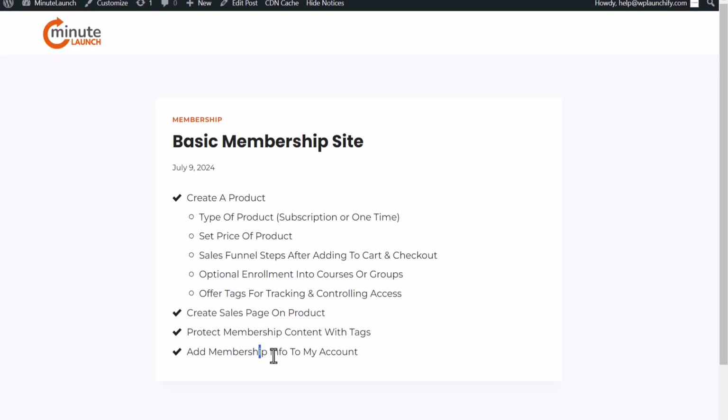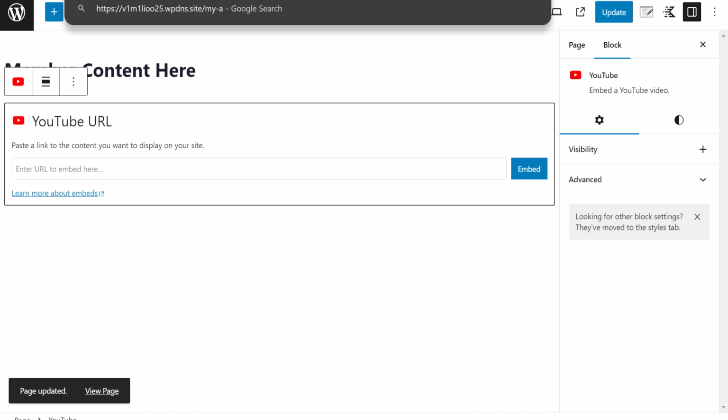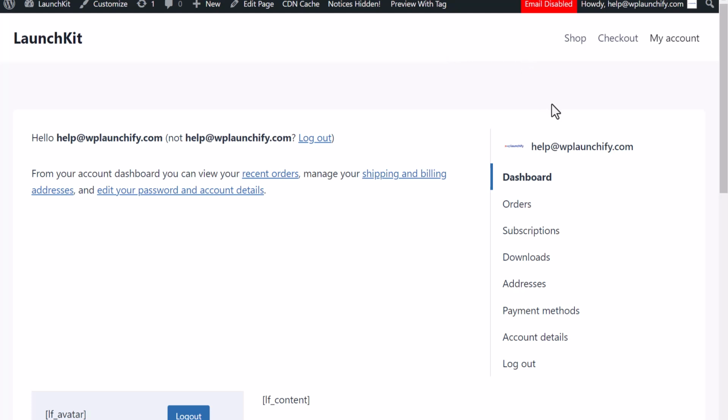Finally, adding membership info to my account. Because you are now selling something to somebody and you're going to use the logged in capabilities of WooCommerce and Launchflows to get them into the My Account area, we might as well make that into something that can show the content that they just acquired. Let's take a look at that. My account is like the lobby of a health club. When somebody logs in, they'll see everything that they've purchased, including their subscriptions, their downloads, addresses, and more.